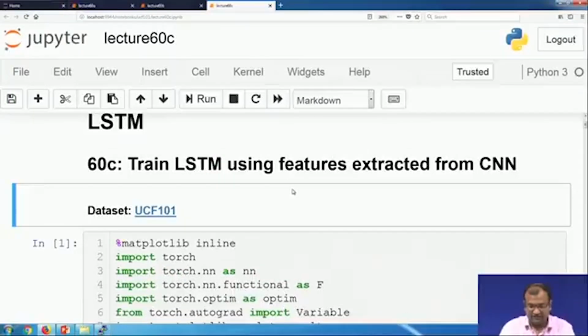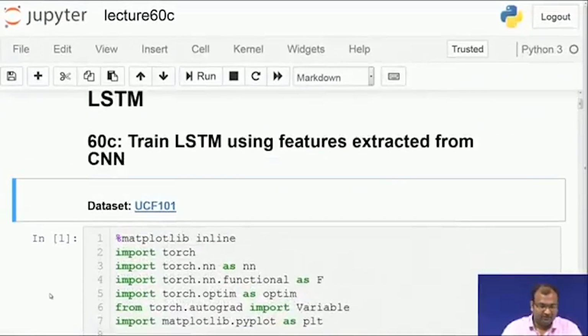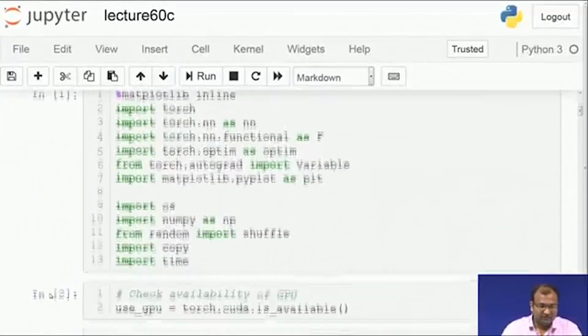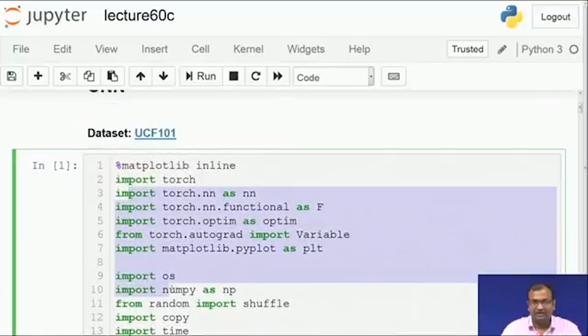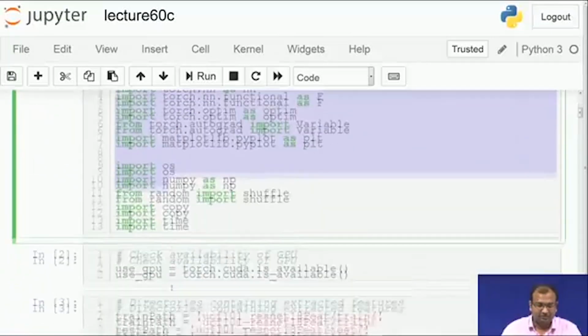Then we get into the last and final part, which is where you are going to train your LSTM. Okay. Within this part, the first thing is just your header over there. That is straightforward, we are not going to make any change there.